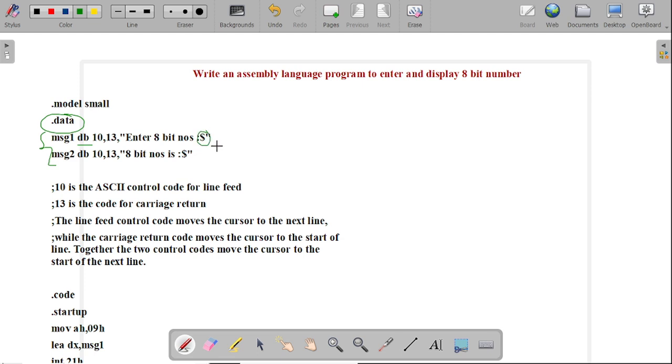Whenever we have to declare a string, we can declare it with the DB directive, or it can be declared with the DW directive. Here we have declared the string with the help of the DB directive. And we always end our string with the $ symbol. While declaring, we have used these two numbers, 10 and 13. So 10 is the ASCII control code for line feed, and 13 is the code for carriage return.